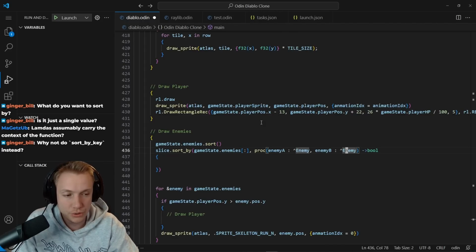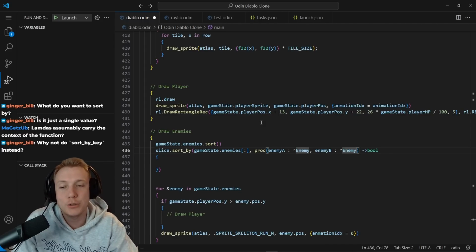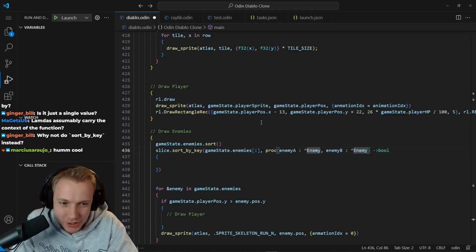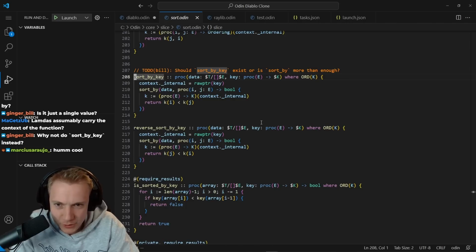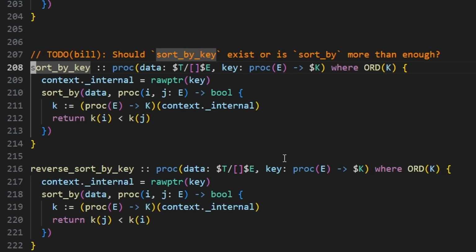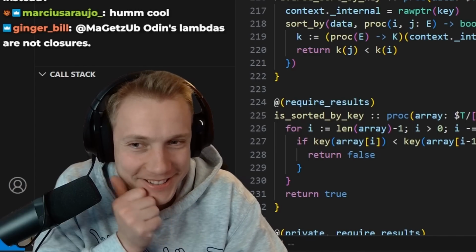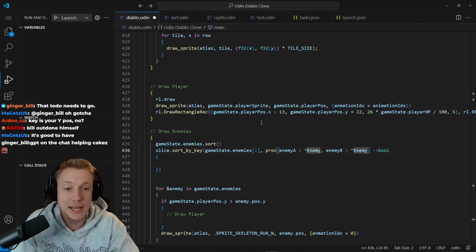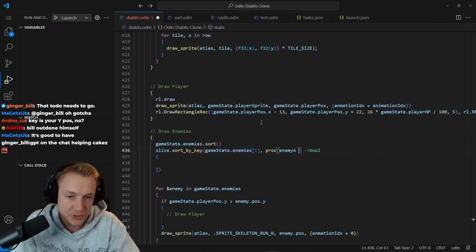Why not do sort by key instead? Ah, sort by key exists as well. Aha, okay, yeah, I mean, sure. But okay, how do I know the key? Should sort by key exist, or is sort by more than enough? Well, that's the question, right? We have to answer right now, right? Key is your Y position now? Yes, but how do I define that Y position in this parameter?